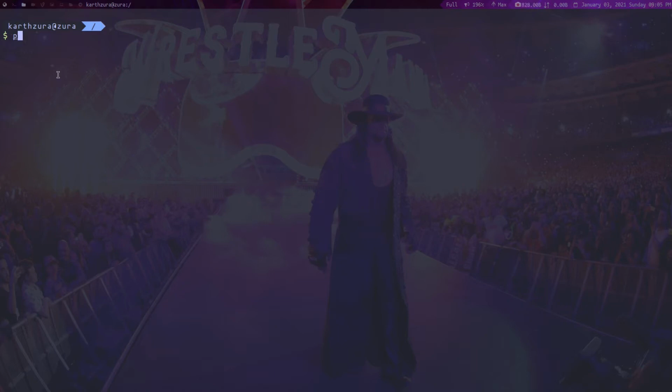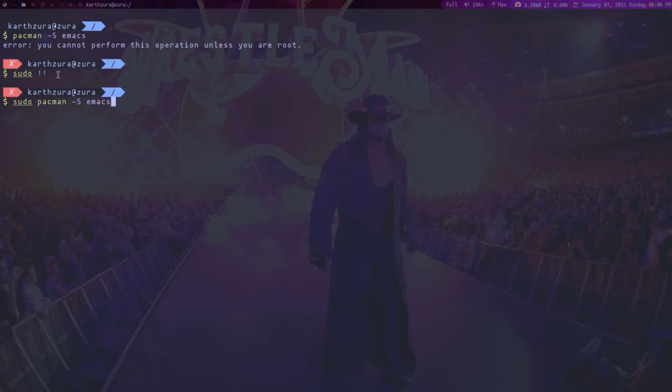There are a bunch of instances where you forget typing sudo in order to perform anything as root, like let's say pacman dash S, let's say I want to install emacs. So it says error, you cannot perform this operation unless you are root. So you have to give it root permission, right, in order to perform any action as root. So instead of typing control A and moving back to the previous cursor and then typing sudo, there is something you could do to make it a lot easier, like sudo bang bang.